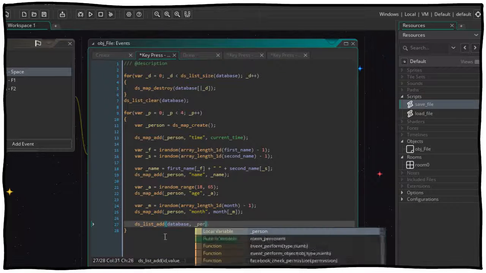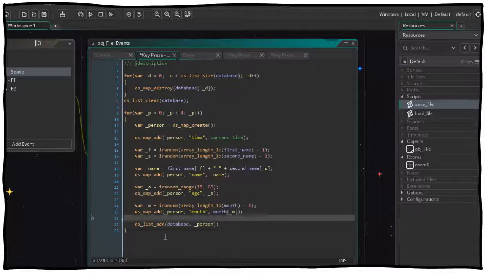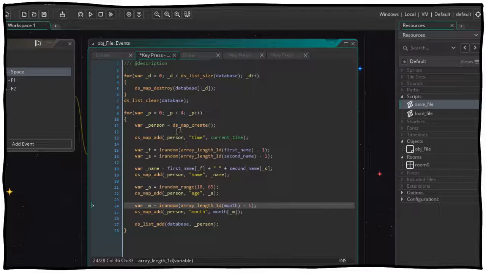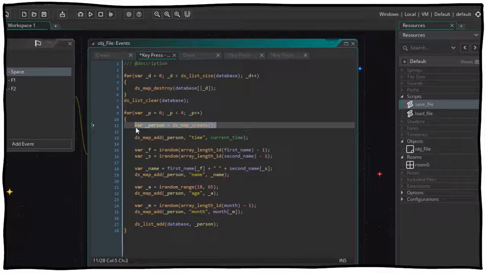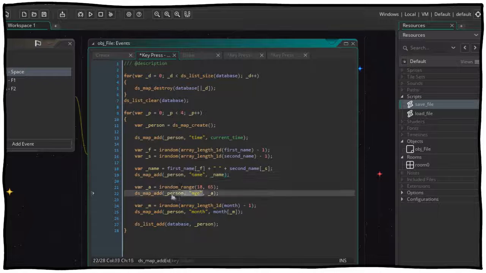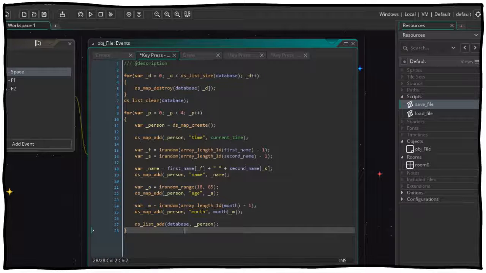(database, person). So we've now modified this, so it's going to go through this loop 4 times, and on each iteration of the loop it will create a new data map, a new data structure map. It will then add all this data, the same data, into that map, and then assign the map into a slot in the ds_list database. So now instead of having a single data map containing the data, we now have a list with 4 maps of data.